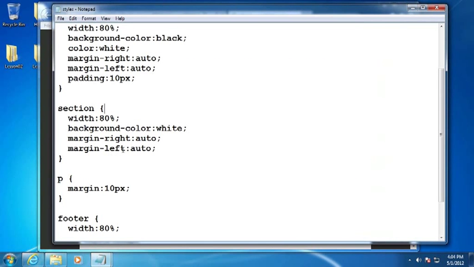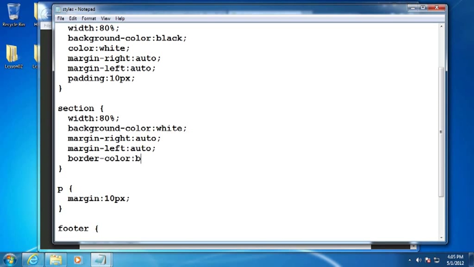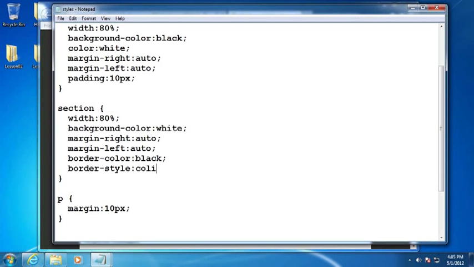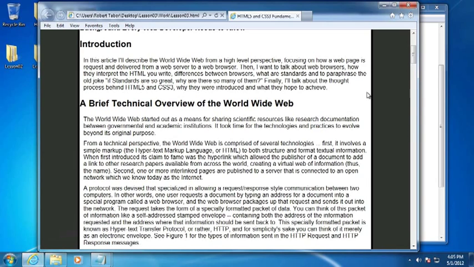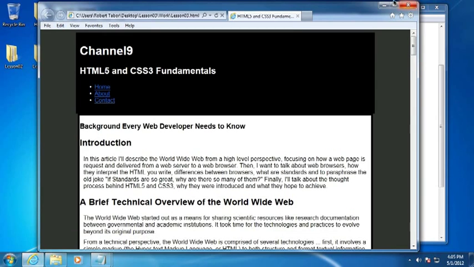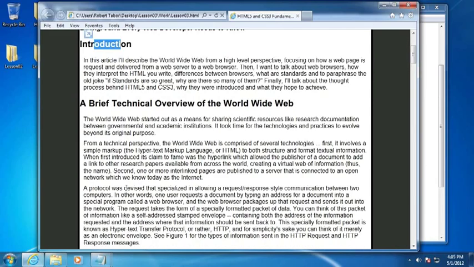Great. Furthermore, since we're working with that section, I want to place a border, and I'm going to define it longhand, so I'm going to set the border color to black, the border style to solid, and the border width to 5 pixels. And now we get this nice thick border all the way around. Awesome.